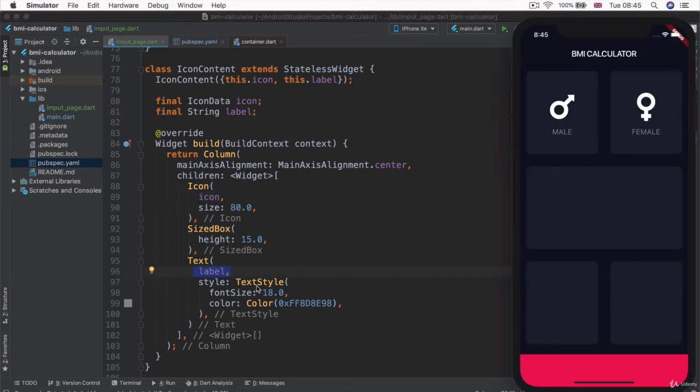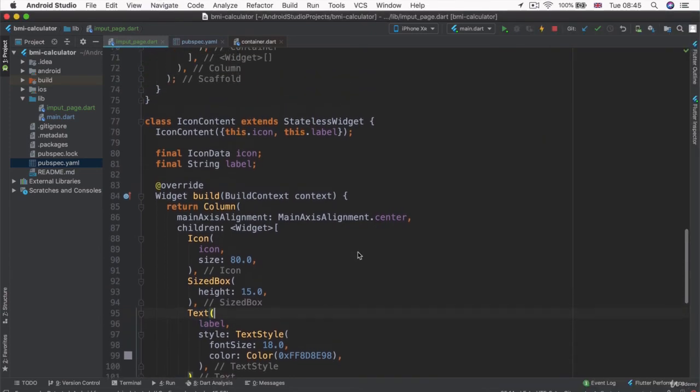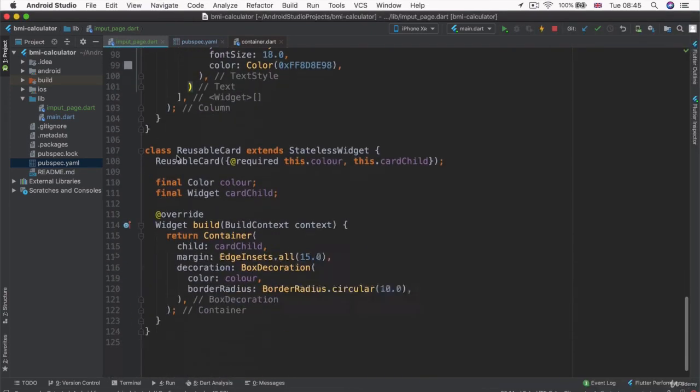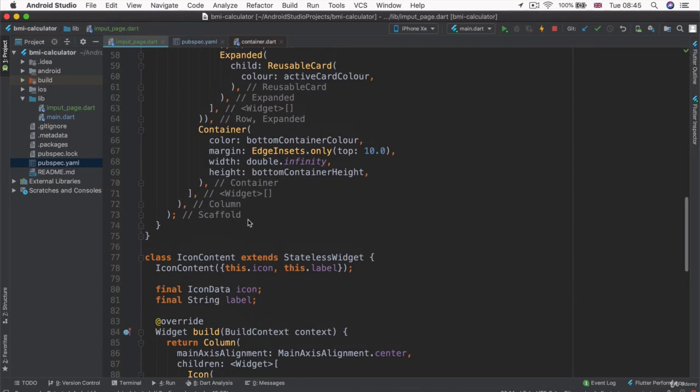So you can see that we're starting to create our own widgets rather than just relying on the out-of-the-box Flutter widgets. And we're able to use these properties and our constructor to specify some custom content for each of the widgets that we create.